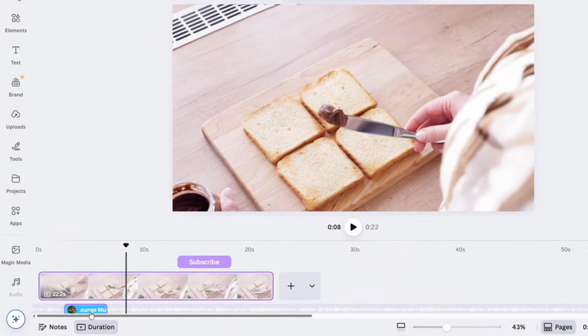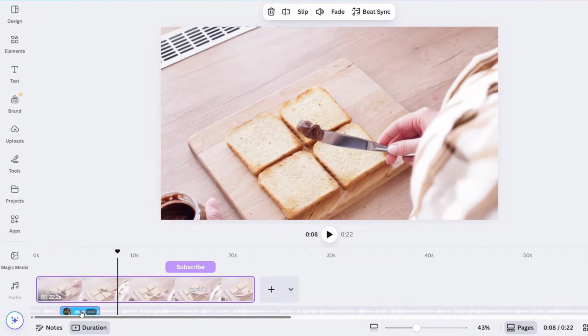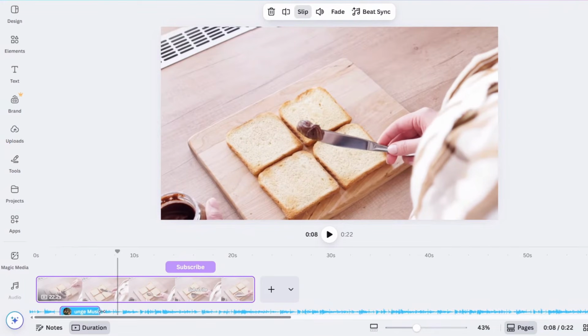Now you can also choose exactly which part of the audio you want to play. So if you click on slip, all the track will show up. So I can drag it like this to the left. I can also drag it to the right. So you can choose exactly which part of the audio you want to play in your video. And when you're done, you click on slip again.